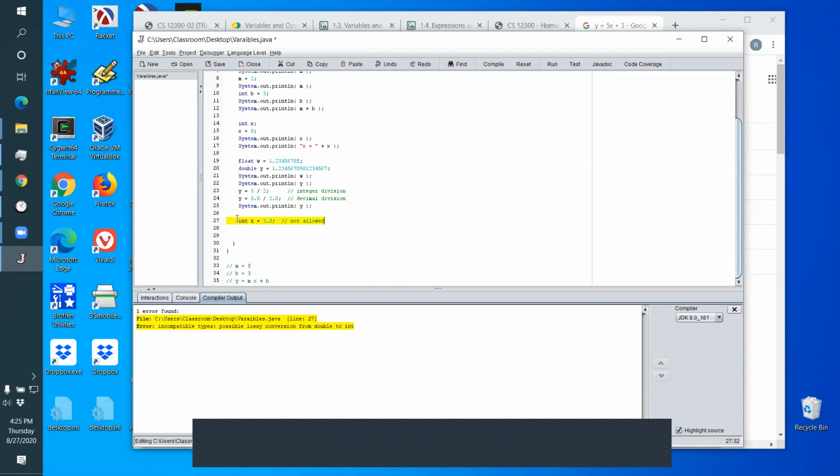So I'll comment it out. Now, let me do something kind of similar to it. double z equals 3. Now, z is a double, but what's on the right-hand side?